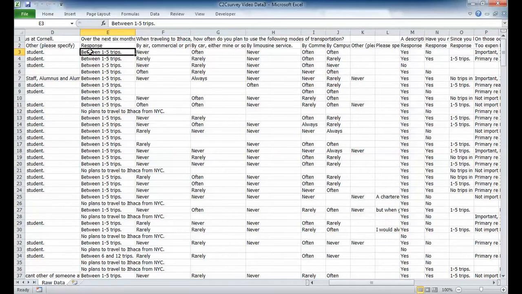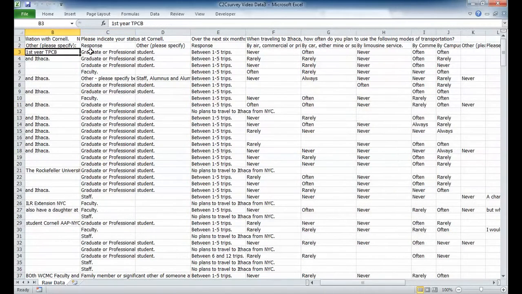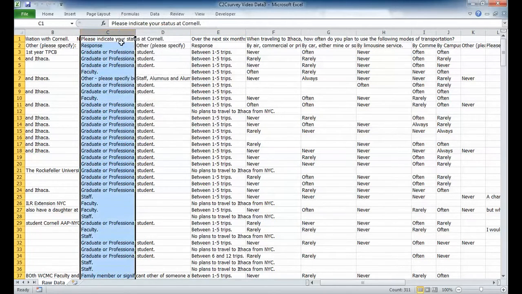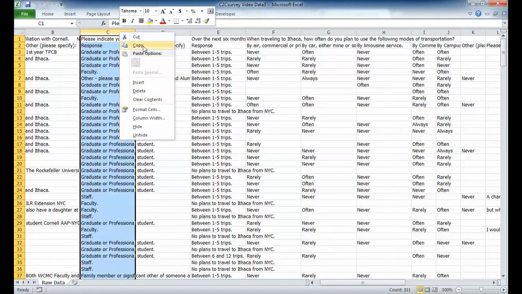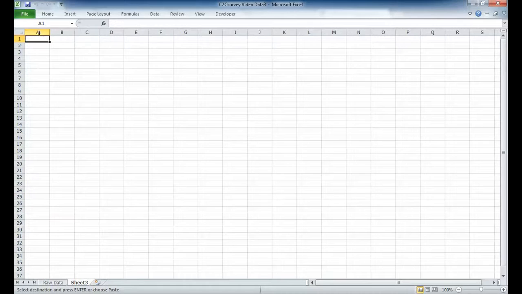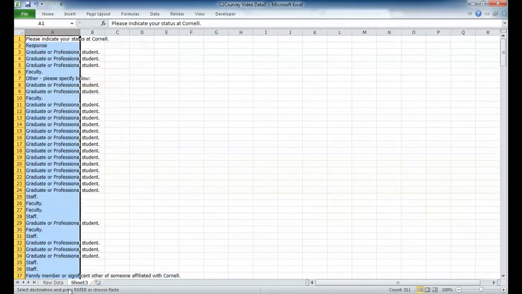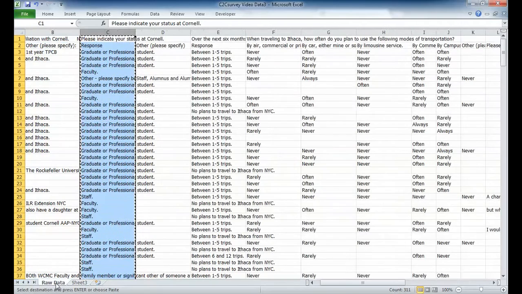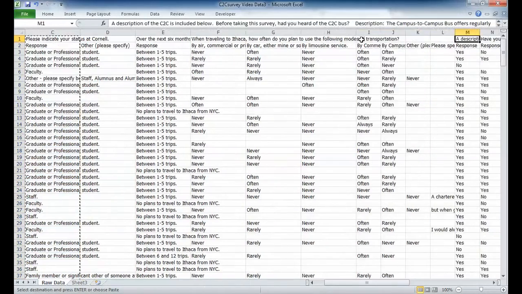As you can see, there's lots of data, lots of observations, lots of different variables. So the first thing we're going to do is just grab the data we want so we can start working with that. The first variable we're going to want to copy here is "Please indicate your status at Cornell." So we're going to insert that in a new sheet. Insert copy cells.